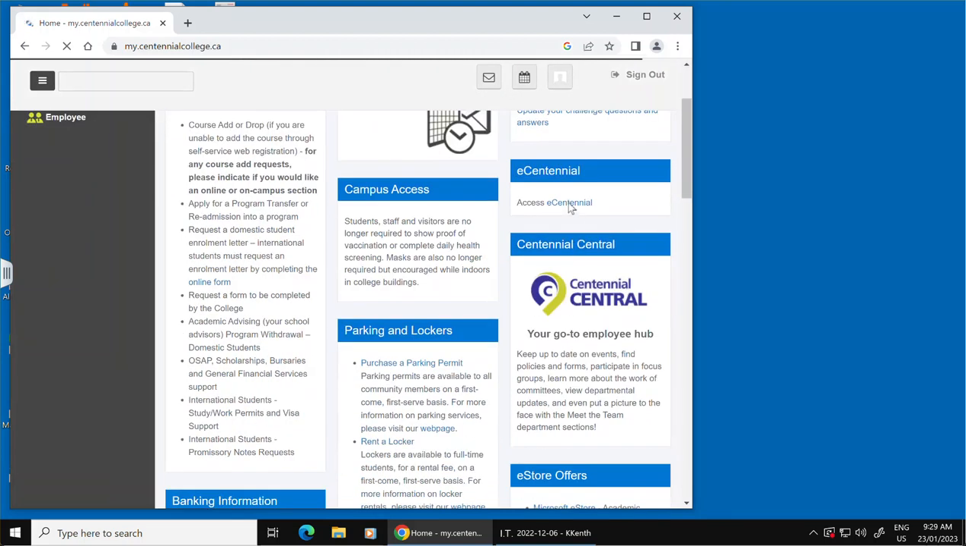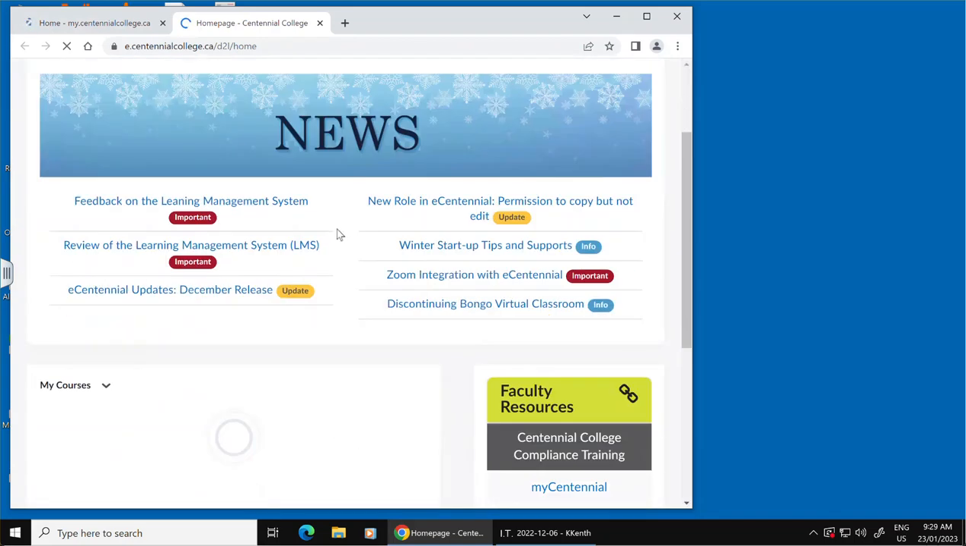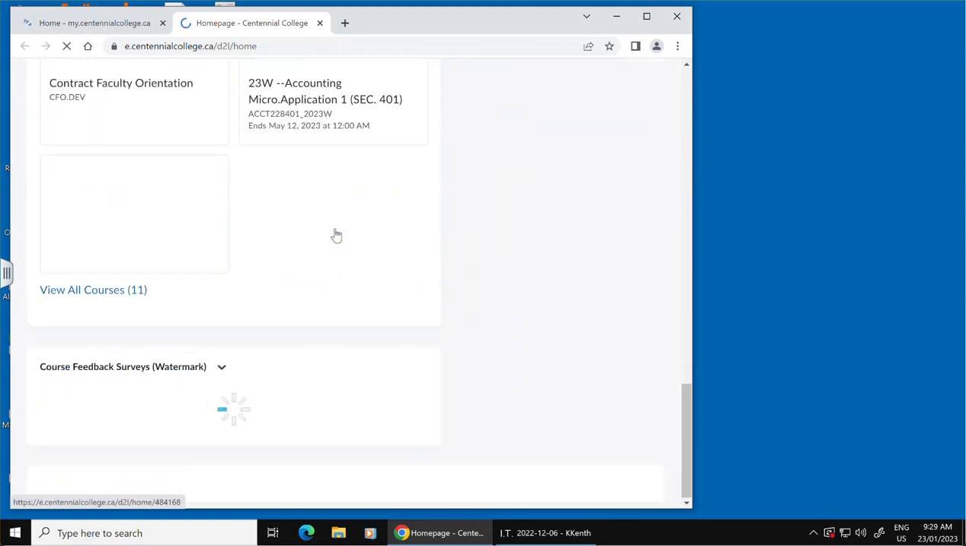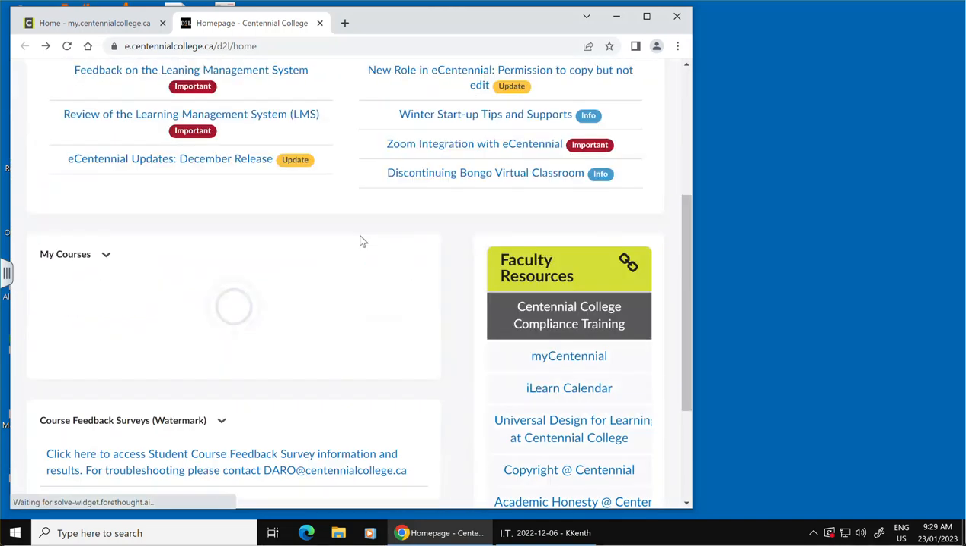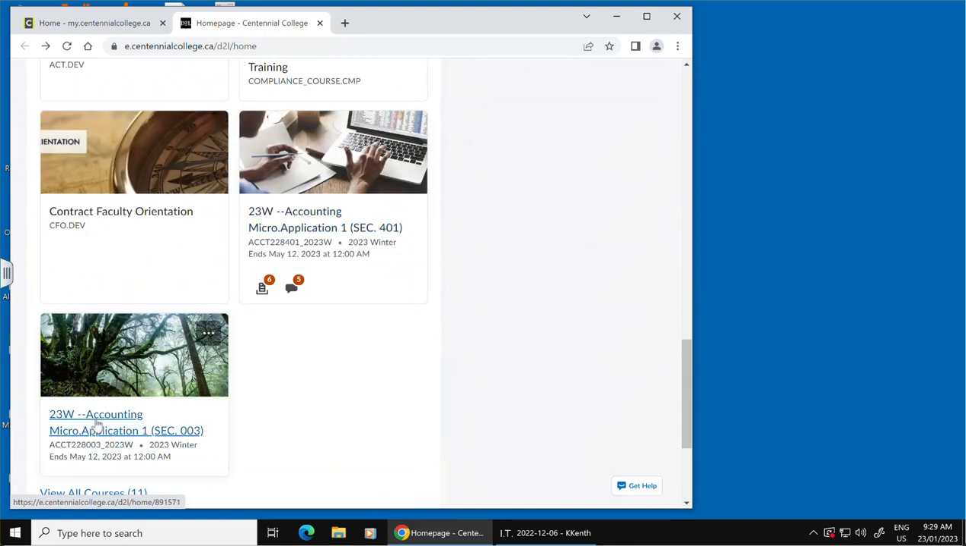So you're going to go to your eCentennial and go to our course. Once you are in the course, you're looking for Module 3. In Module 3, you're going to download an Excel file. The Excel file that you want to download is onto your desktop. That's the one we need for this course.